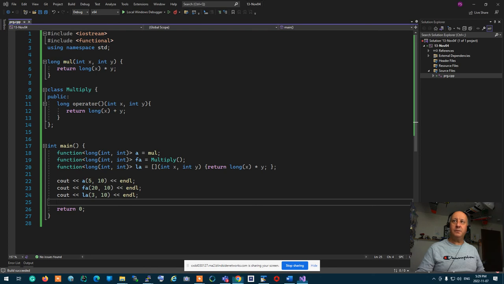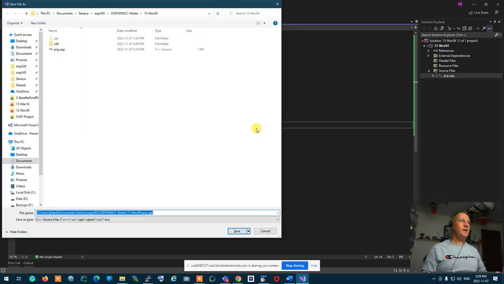Are we okay down to this point? All right, so this is function wrappers.